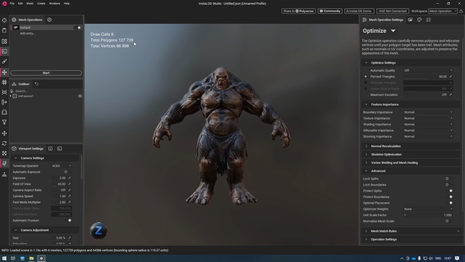Now I'm going to start off by creating some LODs. To do this, I'm going to go into my mesh operations and add an entry. I'm going to name this entry LOD1. Then I'm going to go to the mesh operation settings, and by default we can see that the percent triangles is set to 50%, which is fine for this case. Then I'm going to add another entry for LOD2. Now for this entry, I want to set down the percentage to 25%.